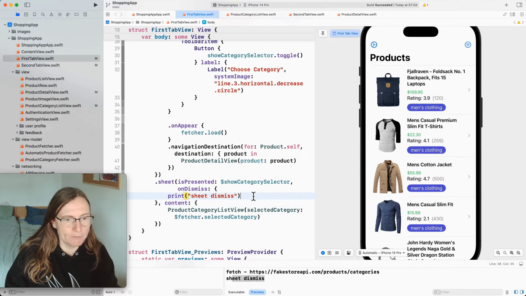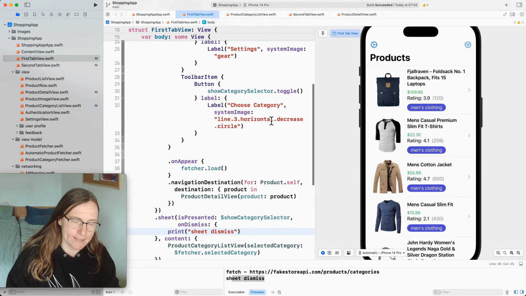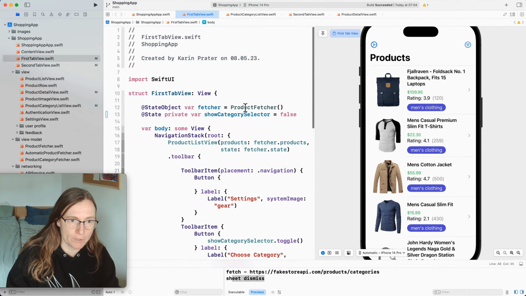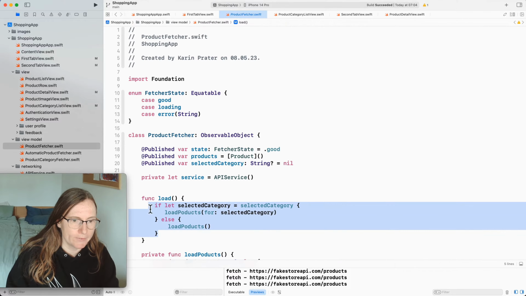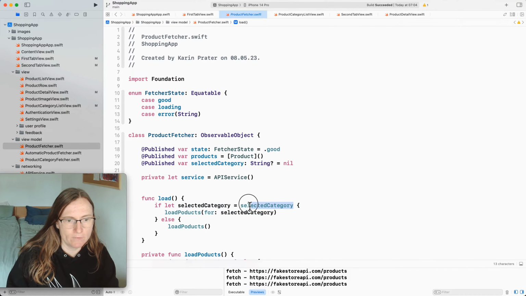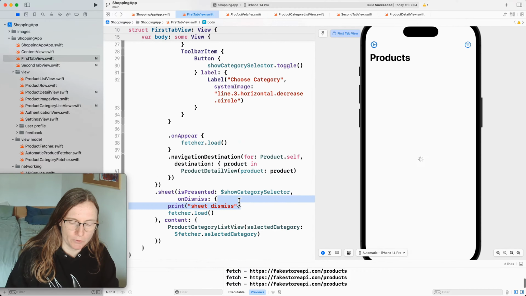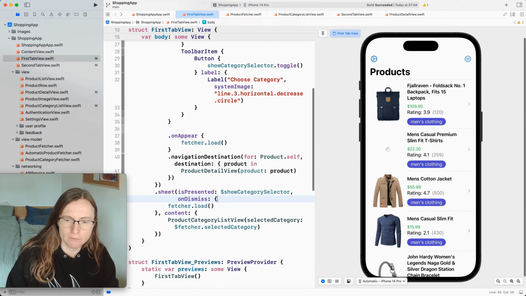So now we need to update our fetch, and for this I already added some code to the view model, to the product fetch. So this is fetch. This is the load function. So in this case I already set the selected category here. So this one is the correct one. And then it loads the products for the selected category. Not going to keep my print statement.